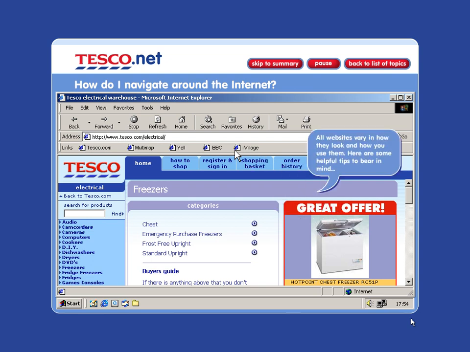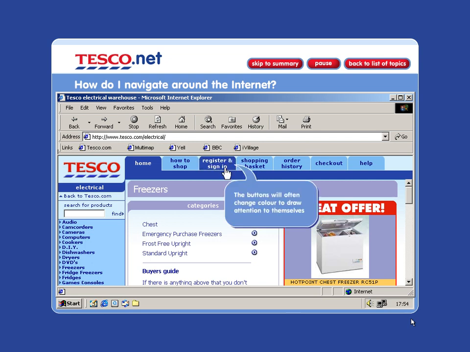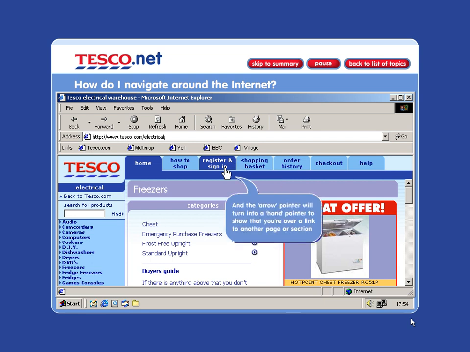All websites vary in how they look and how you use them. Here are some helpful tips to bear in mind. When you see an area of what look like buttons on a website, move your mouse over them. The buttons will often change colour to draw attention to themselves. And the arrow pointer will turn into a hand pointer to show that you're over a link to another page or section.